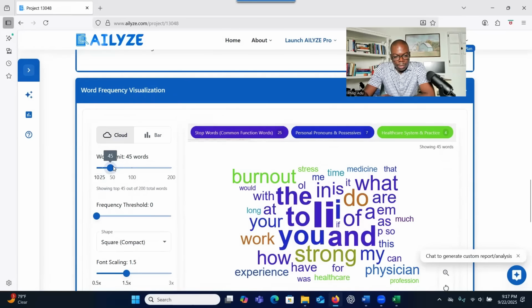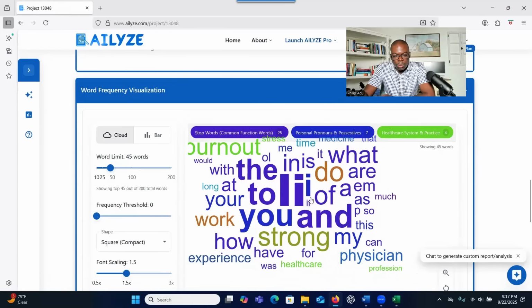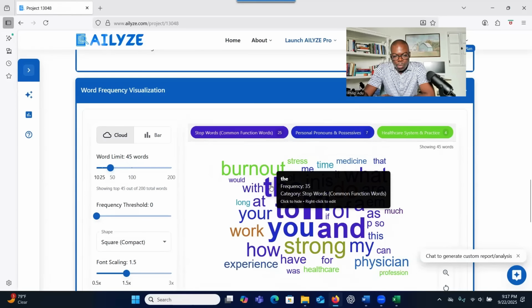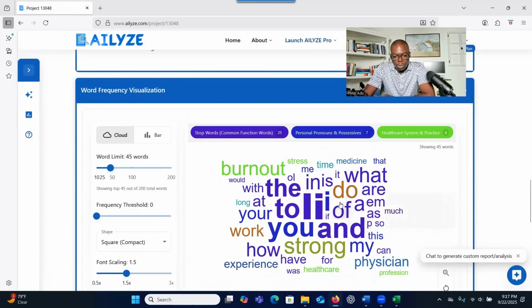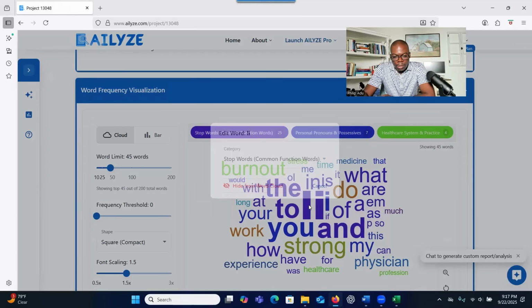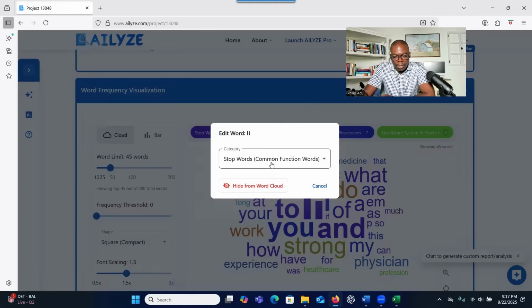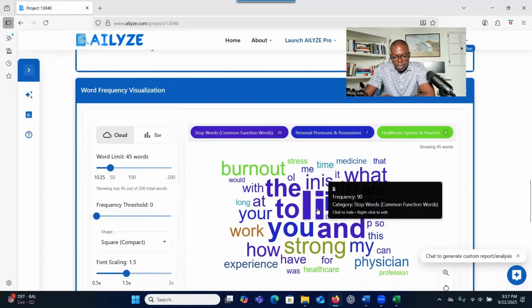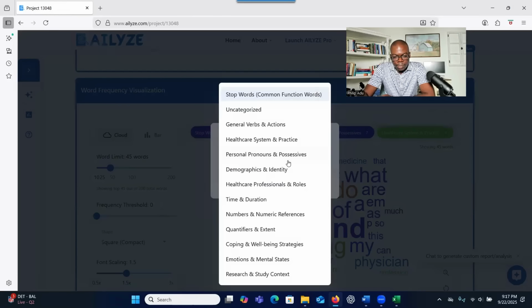Let me go here, top 50 words. This is what you're going to see. You also have the option to stop some words if you don't want them to show here. You can right click on it and then click on stop word, and then it will remove that word. So let's try it. Let me see.